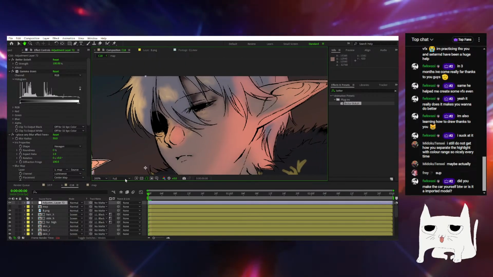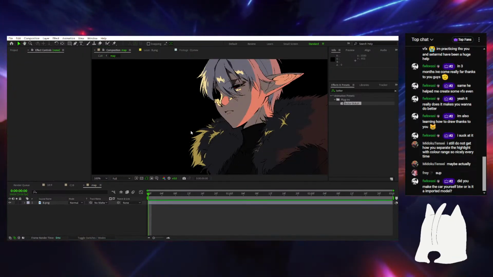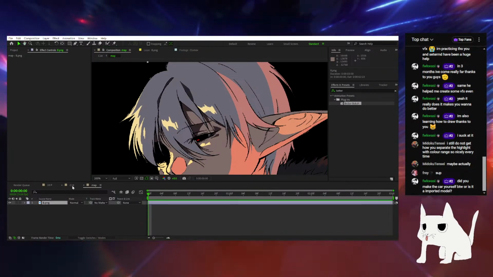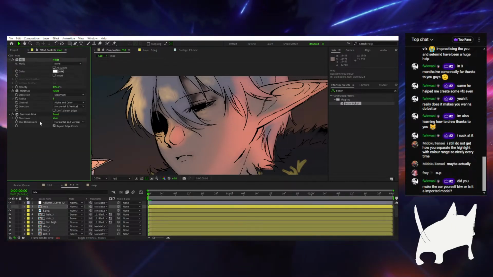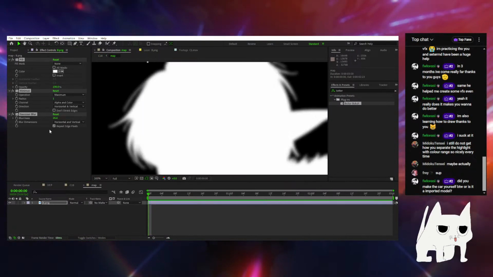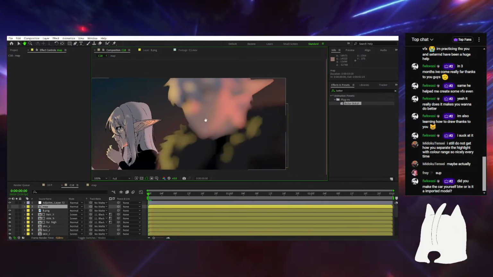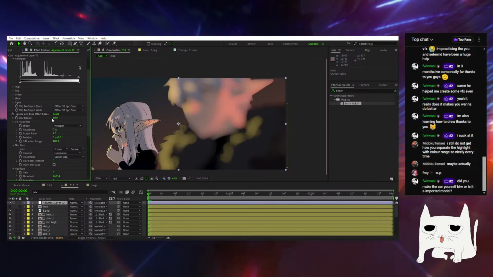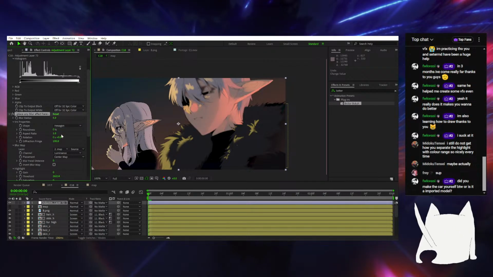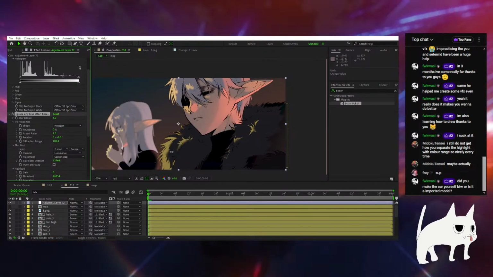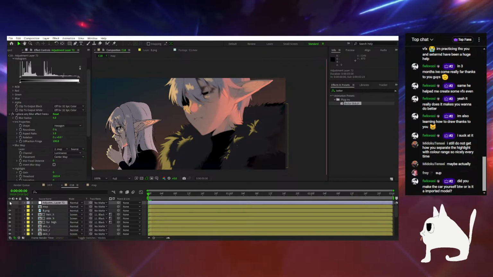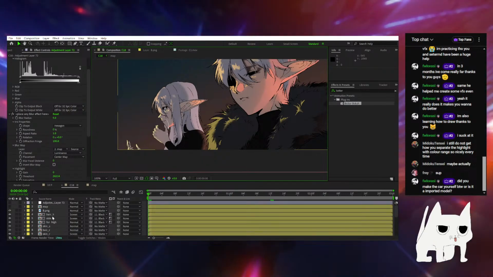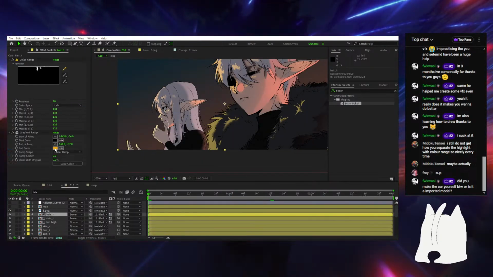Why is it like this? Hold on. Oh, right. I forgot to get classic view issue. There we go. Okay. Now I'm gonna have this. There we go. Now it should start blur. And now I'm going to start adding in the glow.